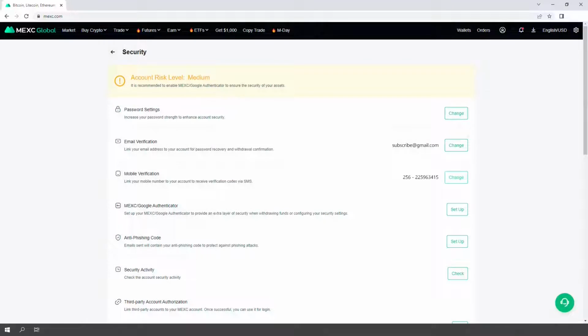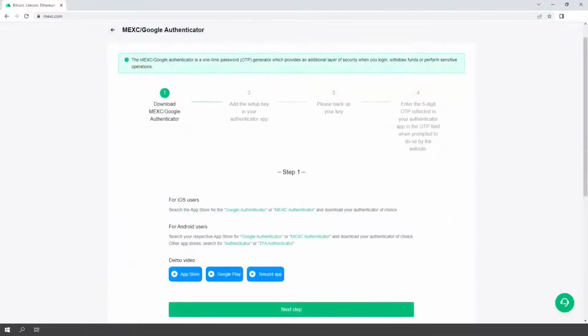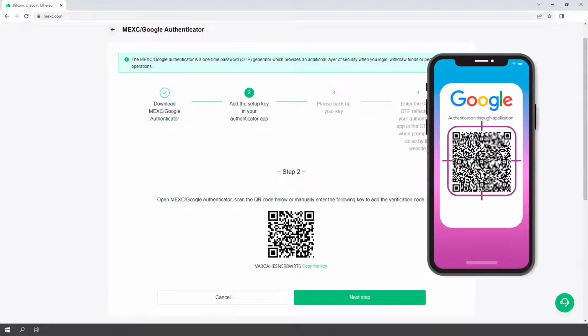And now let's select Google Authenticator. The MEXC Google Authenticator is a one-time password generator which provides an additional layer of security when you log in, withdraw funds, or perform sensitive operations. The first step is to download the Google Authenticator application to our device in case we don't have it installed. In the description, you will find the link in case you want to download it directly. The second step is to open the Google Authenticator application on our mobile device, and now we are going to scan the QR code using the application from our mobile device.